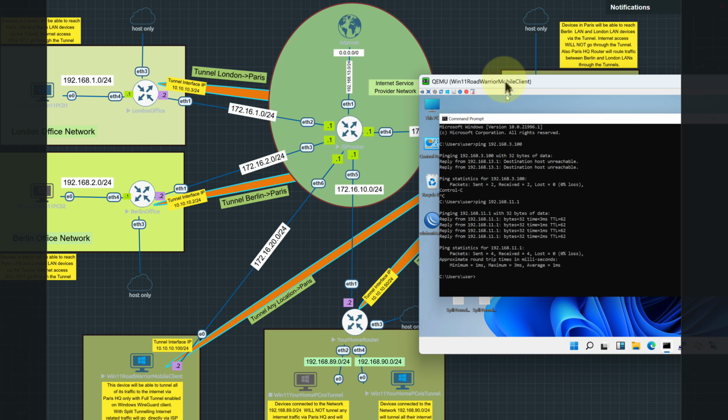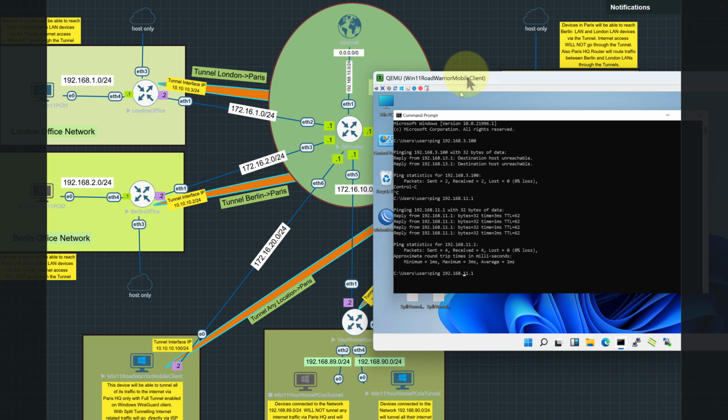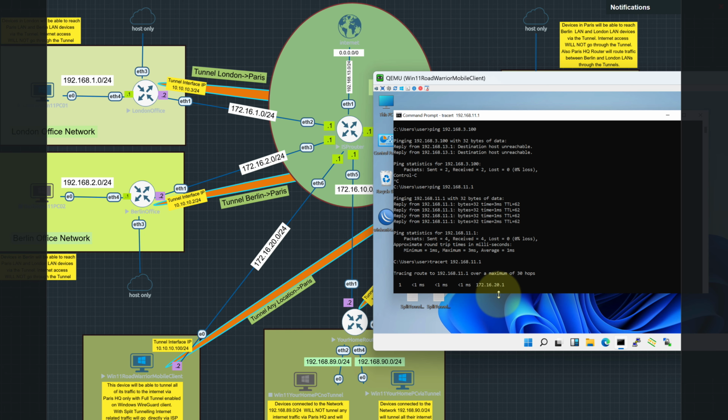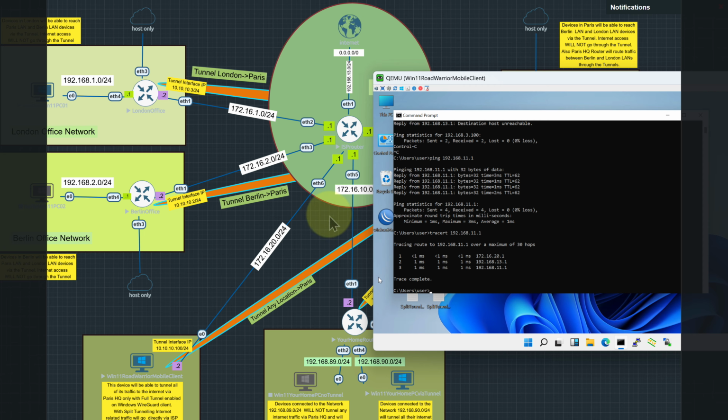Let's see the trace route, how it goes. As you can see, it goes to 20.1, which is this interface first, then 13.1, which is my home router somewhere there, and then 11.1. So it doesn't use any VPN.